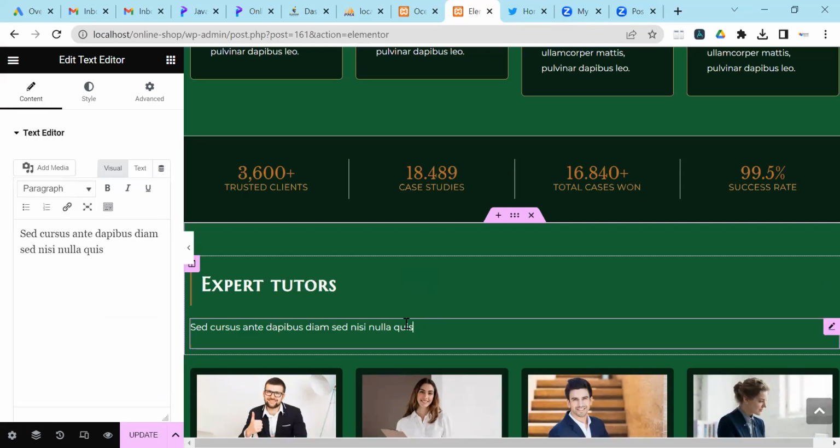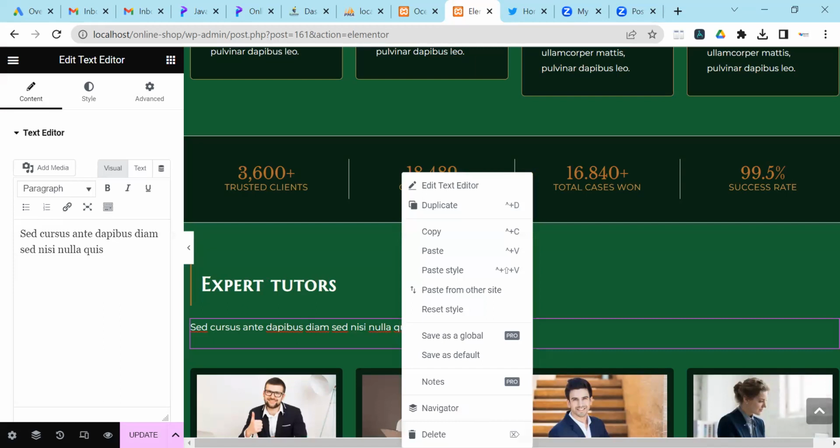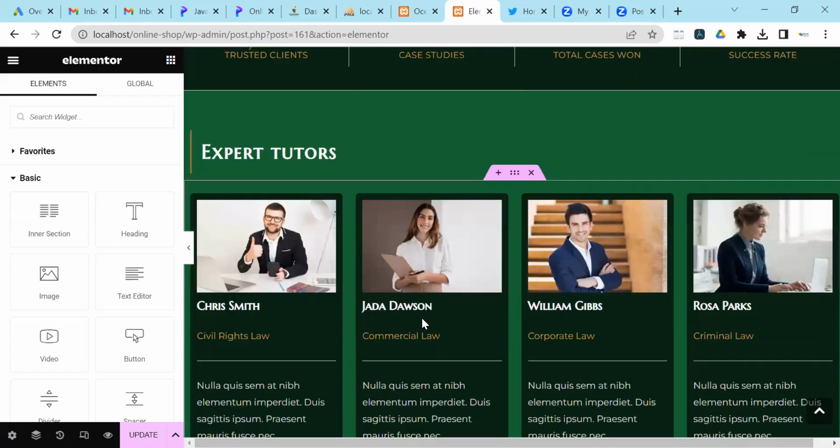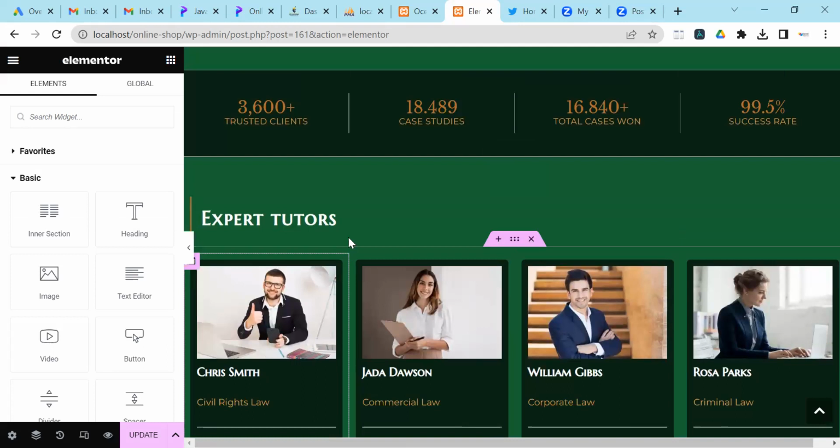I can remove this. You select it first. Selecting is clicking on the left side of your mouse. Right clicking is now the right click. So then delete. So we can assume this is the expert tutors.